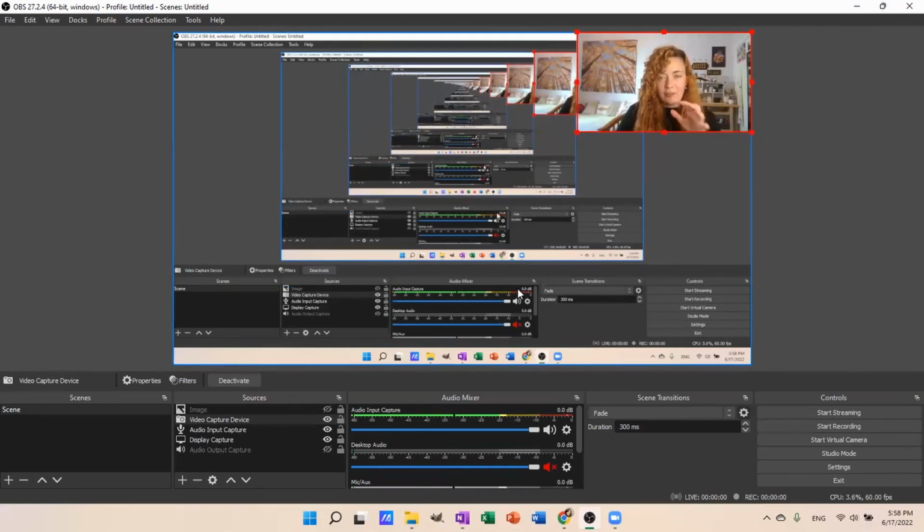Now, I know it looks like this scary infinity echo chamber, but that's just because I'm currently looking at OBS Studio. If I were to minimize this and open up a PowerPoint, it would just record the PowerPoint and you wouldn't have this weird overlapping issue.